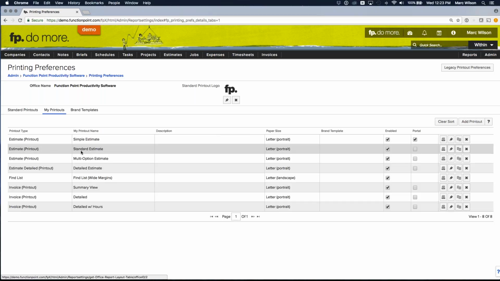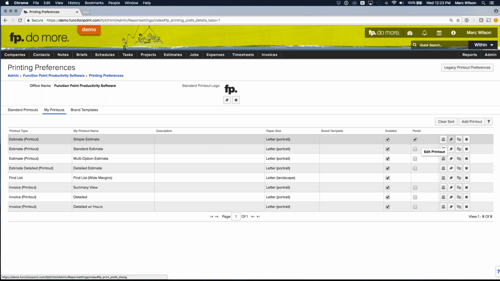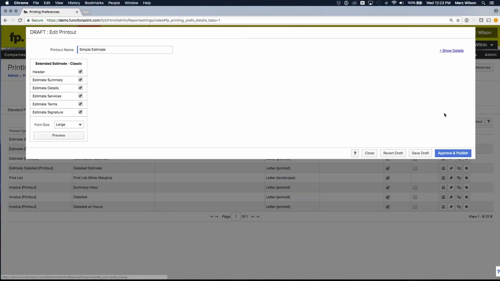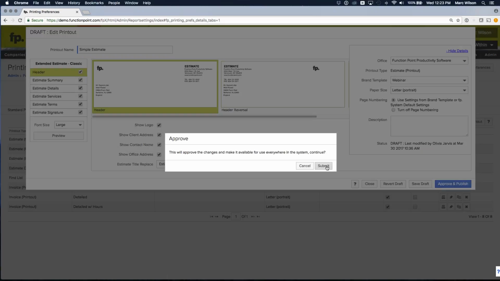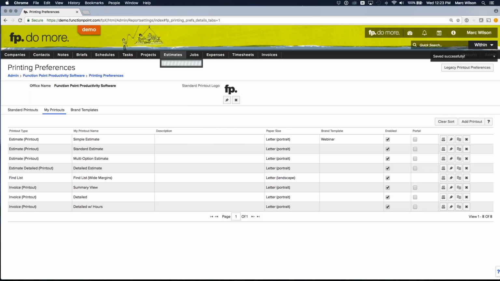But what I'm going to do is I'm going to go to that standard estimate printout that we looked at just a second ago. Actually, no, let's do this simple. I'm going to choose a simple. And I'm just going to edit this. And I'm going to relate this printout to the brand template. Now, we have a lot of documentation on how to do printout customization and things like that. I'll make sure to include that in the post-webinar follow-up email. But for now, I just want to show a little bit about what you can do.